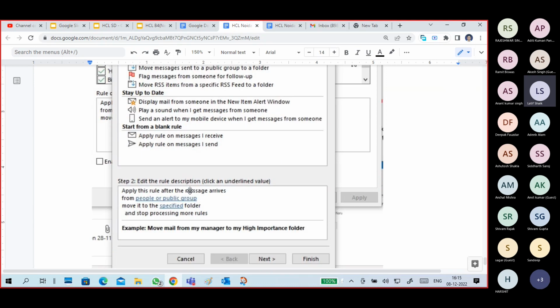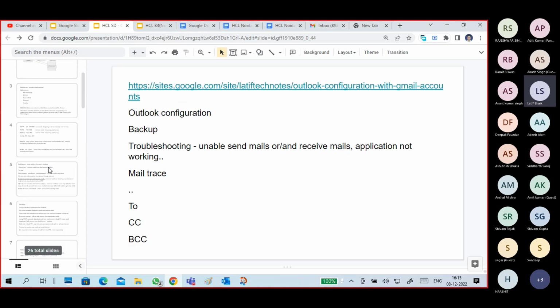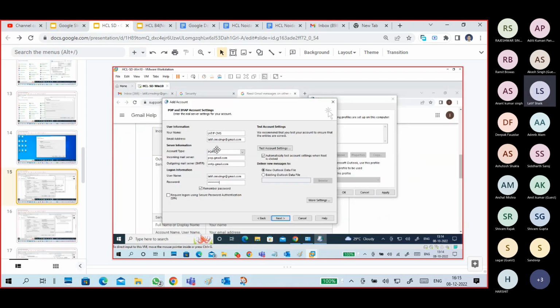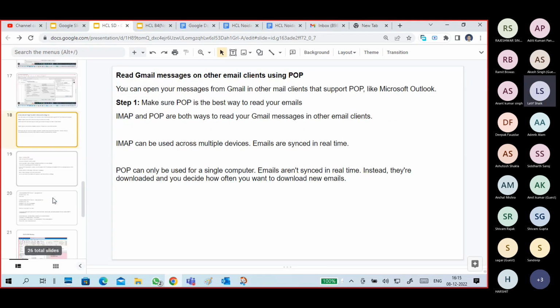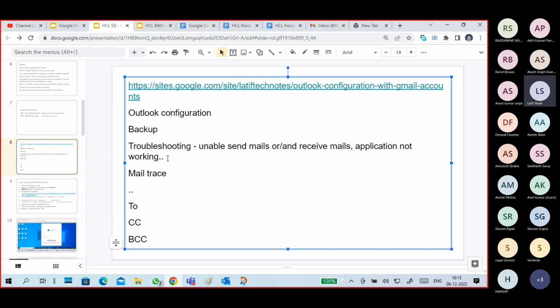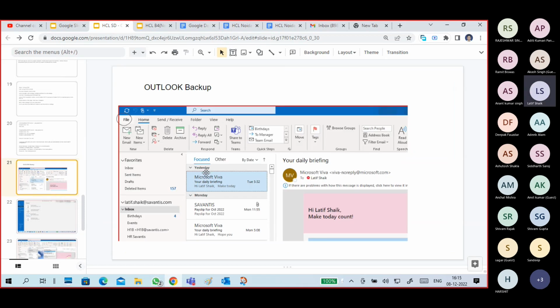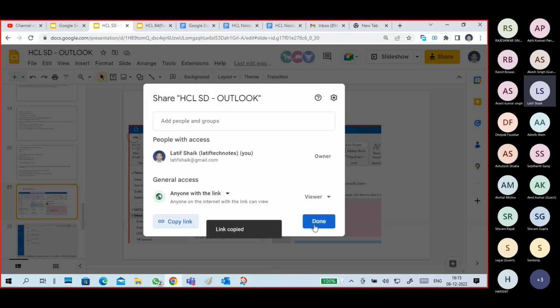Okay, so these are the mail rules. This is also a must. Here I have given some other configuration part, these things: POP3, IMAP. How to configure this part is also important. You must know configuration, backup and troubleshooting. I will tell, backup also I will tell here. This is our Outlook backup, so step by step is there. I shared this link with you, but I didn't add this link here.